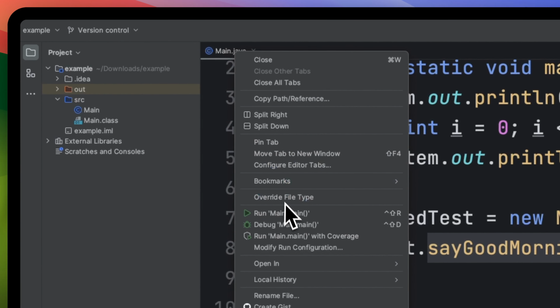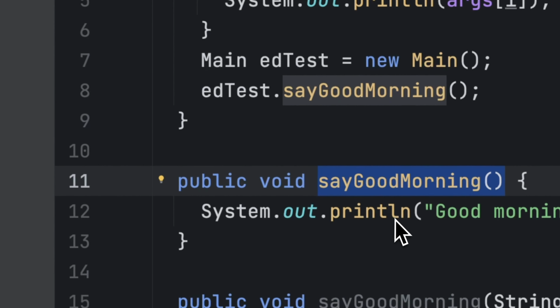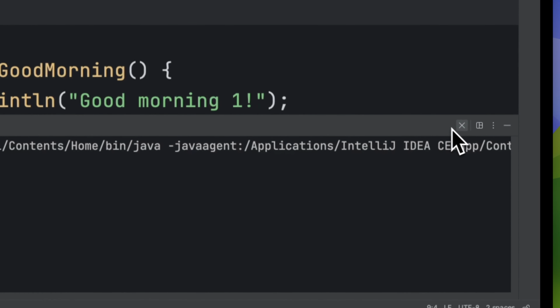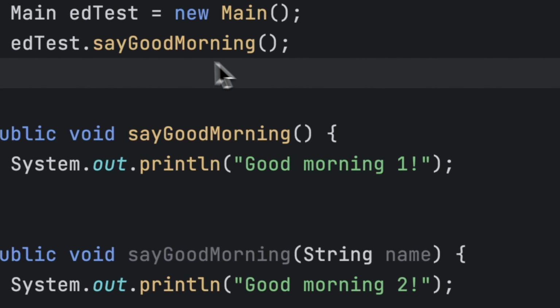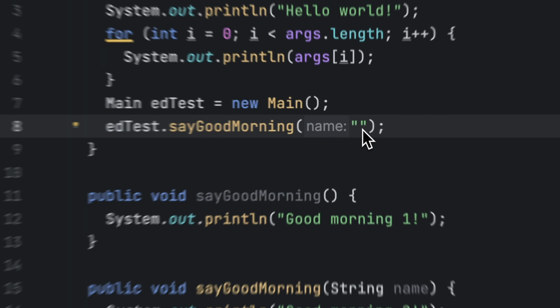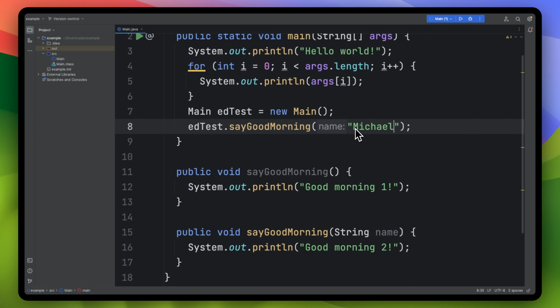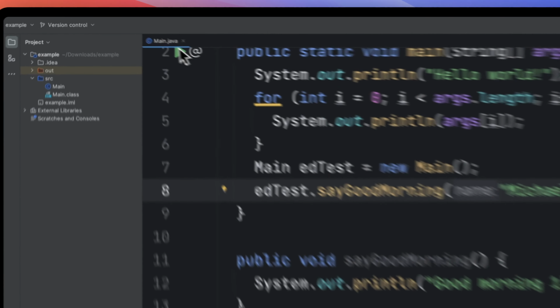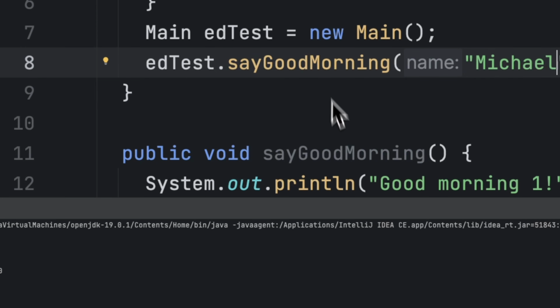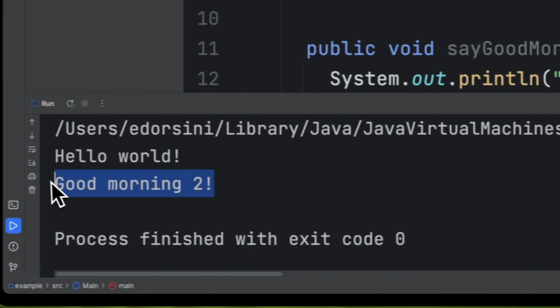So let's run this. Let's see what happens. And you can see that we do get good morning 1. Now, if we wanted to get good morning 2, let's just pass in something here and say Michael. So if we do that and we run that, let's see what happens. And we see that we get good morning 2.